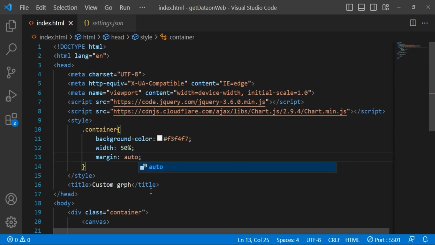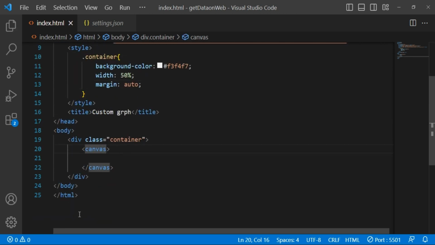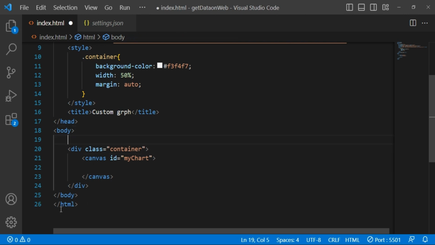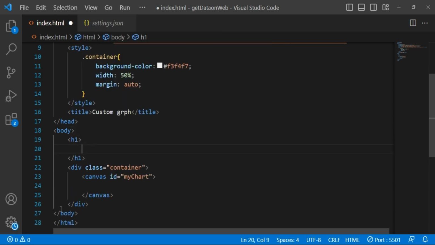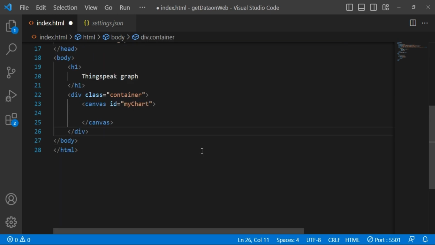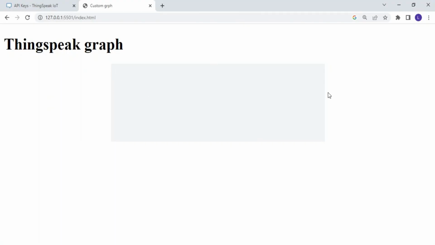All right, save, and then back to my canvas right here. I'm gonna give it an ID called myChart. All right, just like that. So maybe here we can put just a little bit of text. Let me put an H1 and say ThingSpeak graph, like that. Now from here, everything else we're gonna need is JavaScript. So this is the only HTML we need. So let's go back a little and see how it looks. You can see this is where we'll put our graphs. So let's go back now.